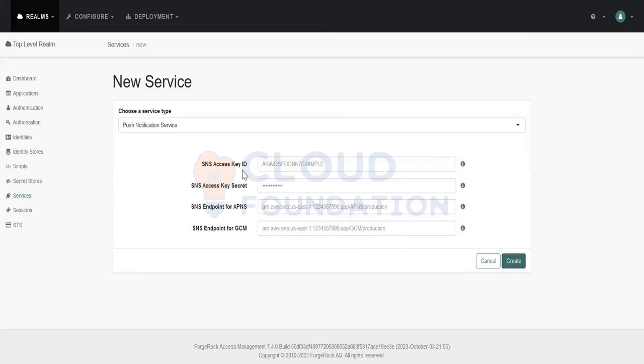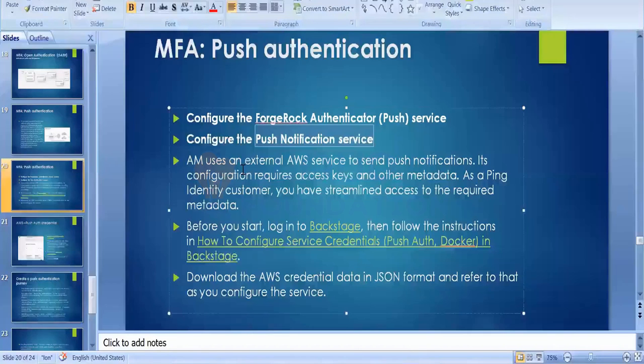This one is not provided by default. We need to use the AWS services. This is the external AWS service AM uses to send the push notification. Whatever notification is sent to approve or reject, that AWS service will handle it. Its configuration requires the access key and other metadata. As a customer, you need to have these services.